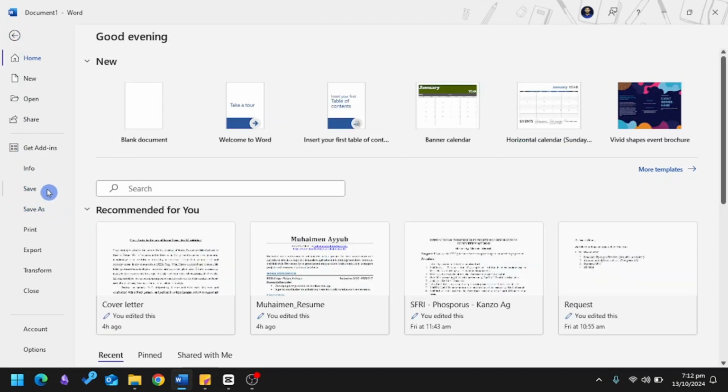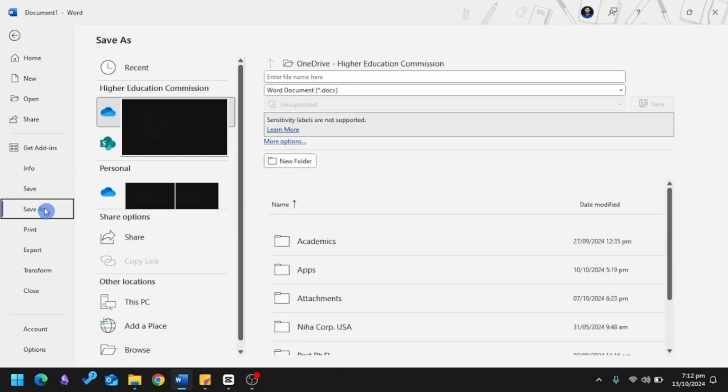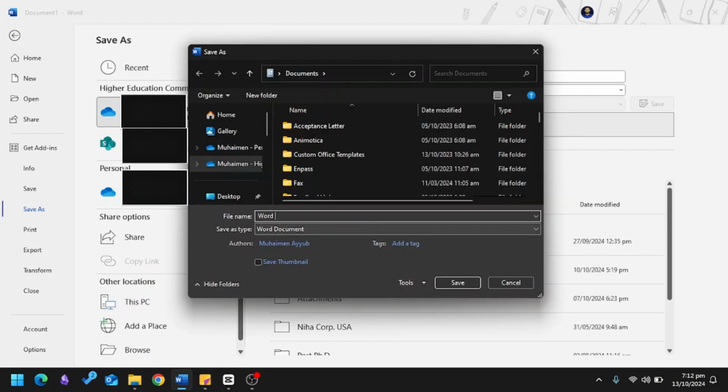At first, when you click on Save, it will move to the Save As because I've just opened a new document and by default its name is just Document 1. So in the Save As, I can save my documents in the cloud or even in my PC. If I click on Browse, a window will appear. I can give a name to my document, which is Word for Beginners, and can save it to my desired place.